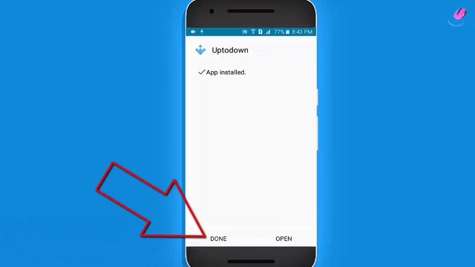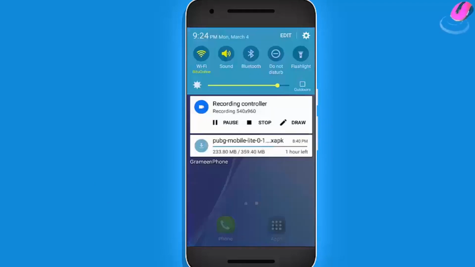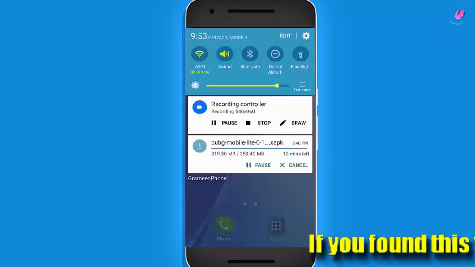Tap on done, then wait for the Pubg Mobile Lite to be downloaded. So sit back and relax until it finishes. It may take some time to download. Actually, it depends on your internet connection speed.